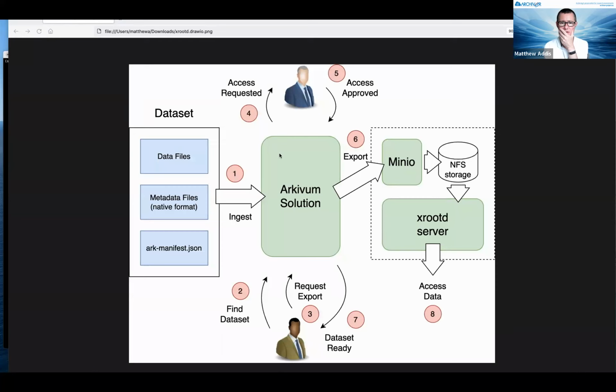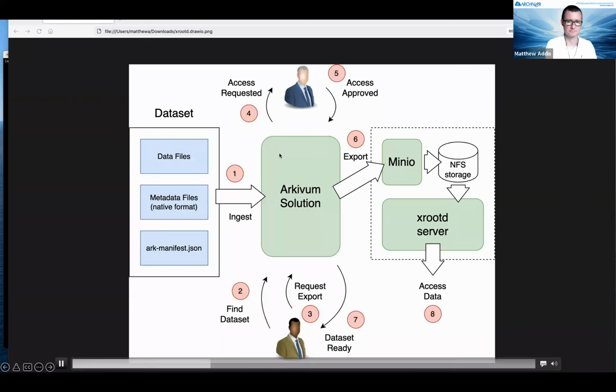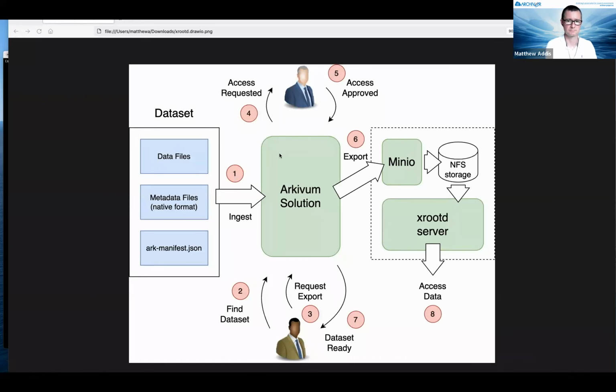What then happens is the data set is exported into storage underneath an XRootD server. The way that we do that is with archive export buckets. We make the storage underneath an XRootD server file system look like object storage by using MinIO, and that means we can export directly to it. When the data set is then passed through MinIO onto the file server, it can be accessed through the XRootD server. So let me show you that process itself.